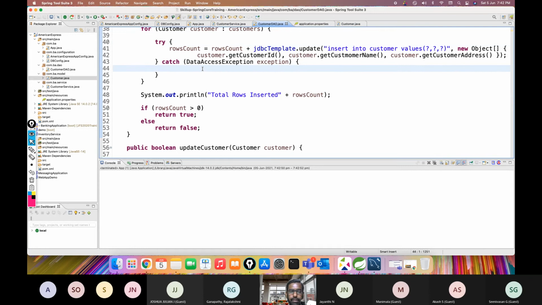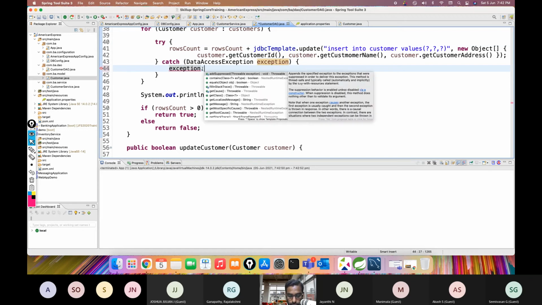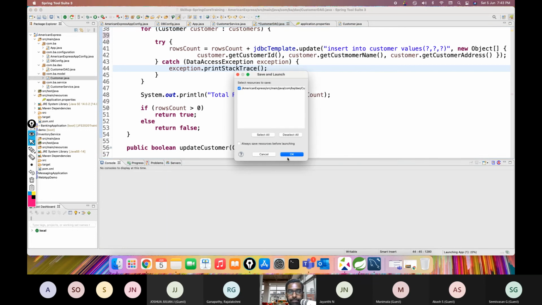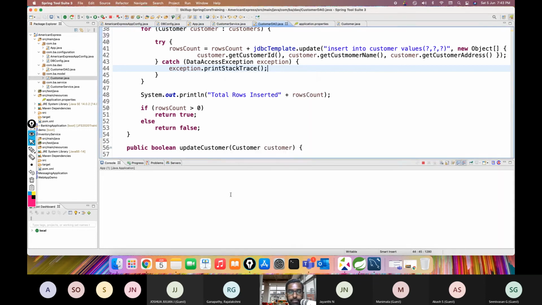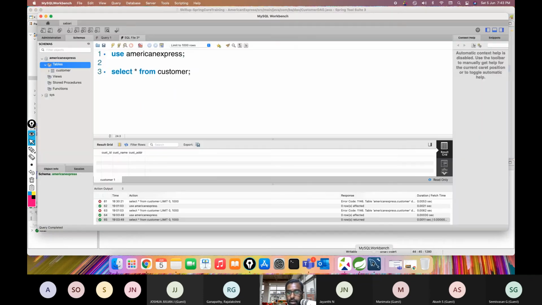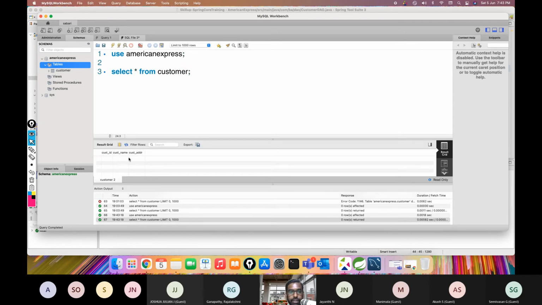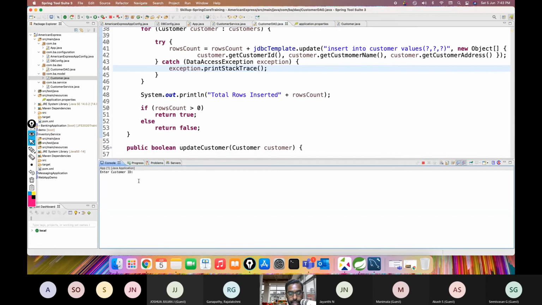Exception dot print stack trace. Otherwise there's no point in handling the exception. We want to know what the exception is. Okay, I guess things are fine. Please note that the tables are empty. Right now we don't have anything in the table. Customer ID 101, or let's say 1001.